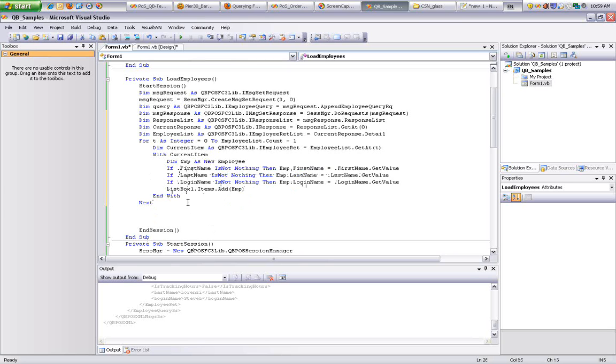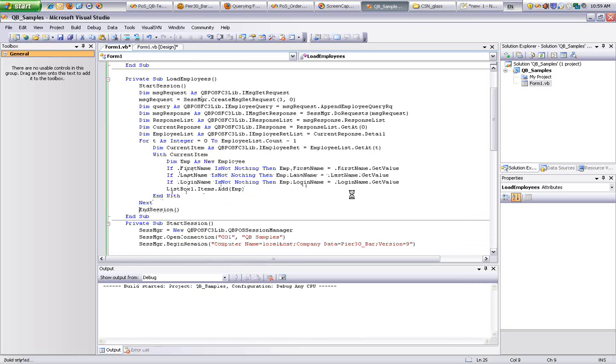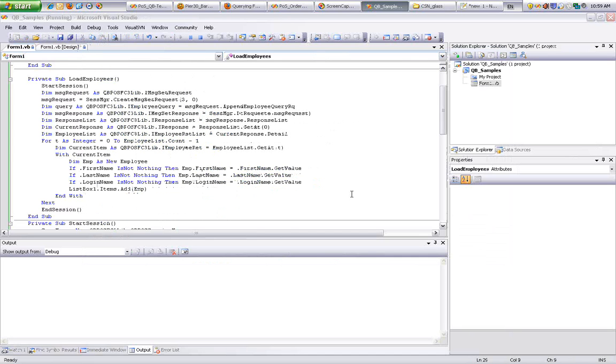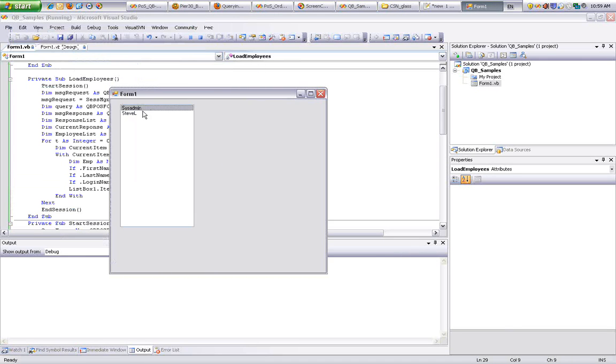There we go. Okay, so now we can run this. We already authorized it to always do it, so it should come straight to that form, and we should see the information inside it. And there it is. System admin Steve L. So those are the employee names.